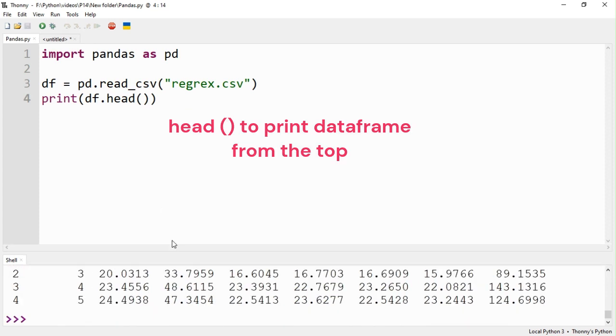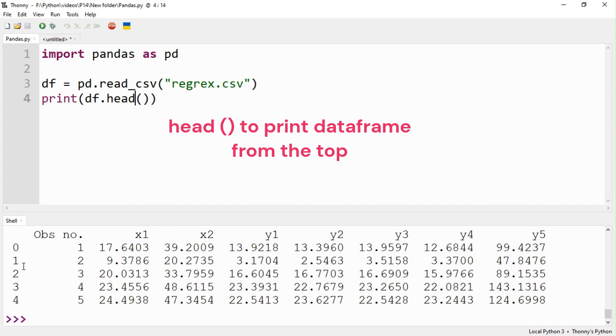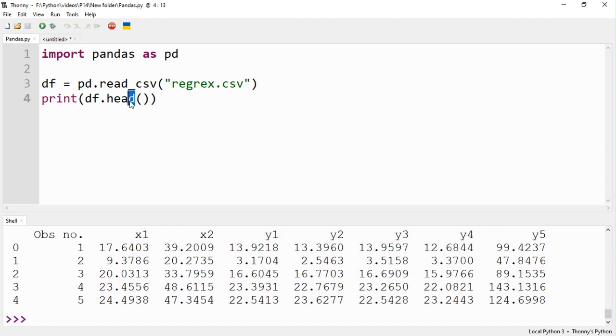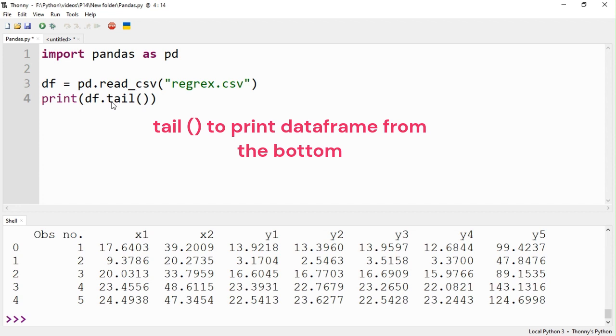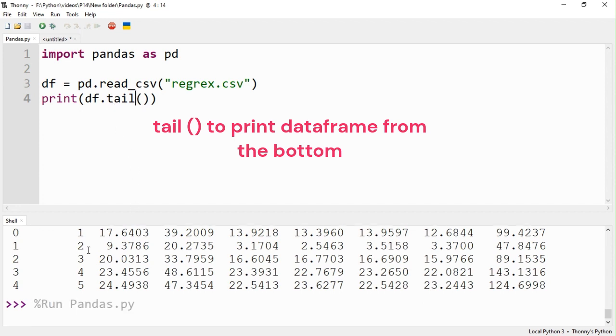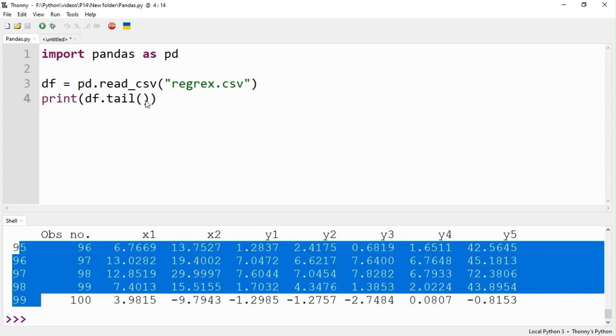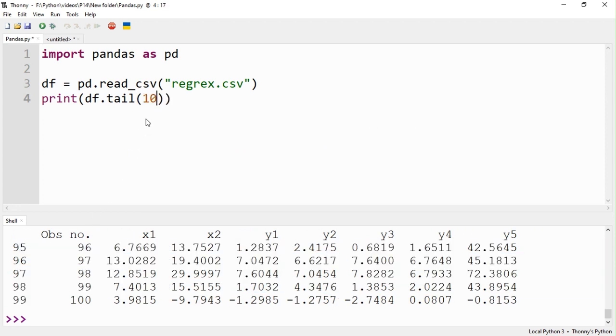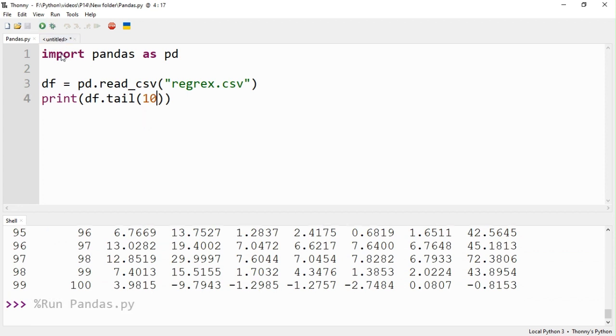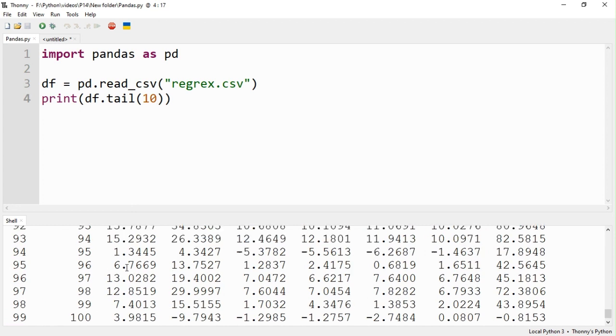The head command without any argument will print the first 5 rows of the data, while the tail command will alternatively print the last 5 rows of the data. If you want to print a different number, you can mention it for tail or head. As in this case, I have mentioned 10 rows. So, 10 rows from the bottom are printed.